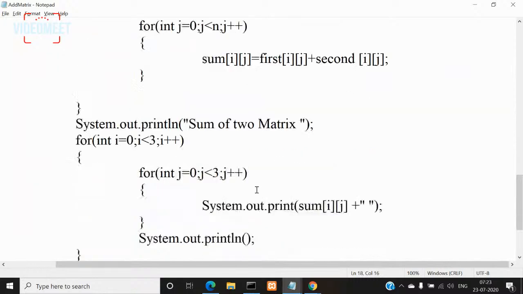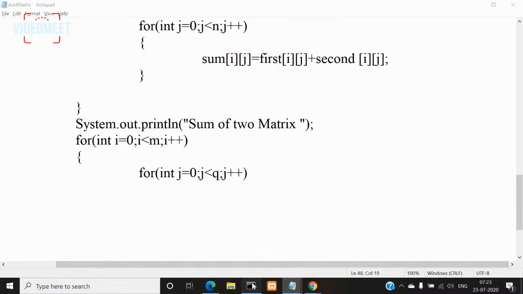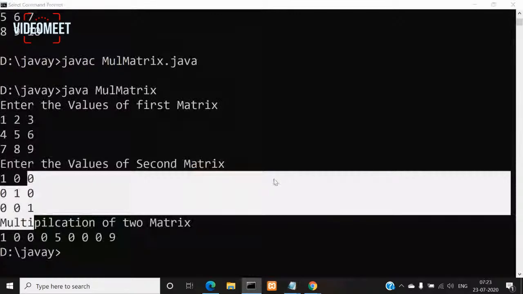Then you can also display it using the same m or n and p or q, anything you can say, either m n or p q. Now let me compile this program once again after making the changes.